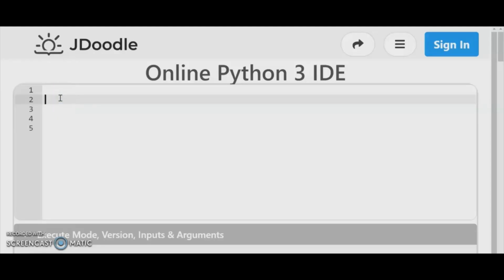Hello guys, our topic for today is about Python programming and we will be discussing dictionaries. A dictionary is composed of what? It is composed of paired keys and values, and it is close to JSON, which is JavaScript Object Notation. It is used for data parsing.